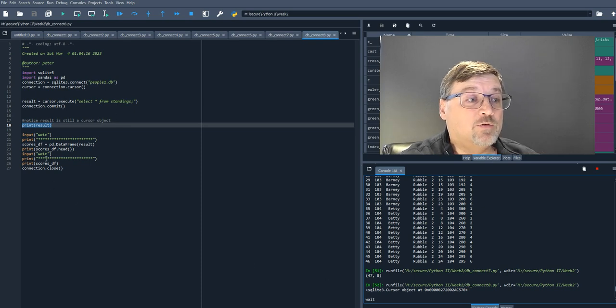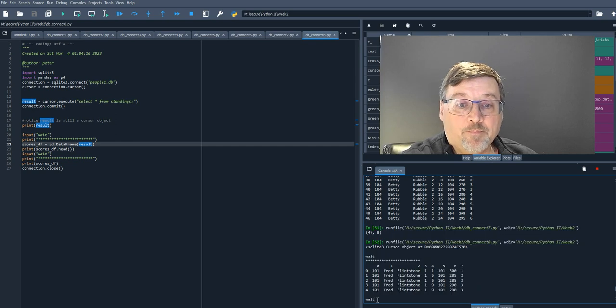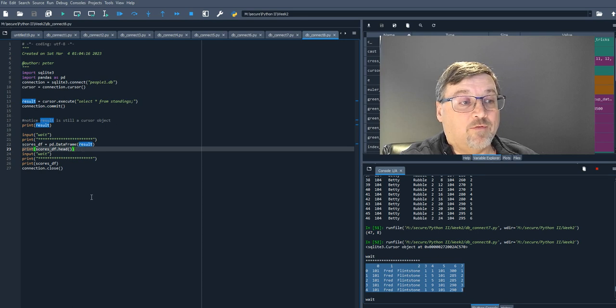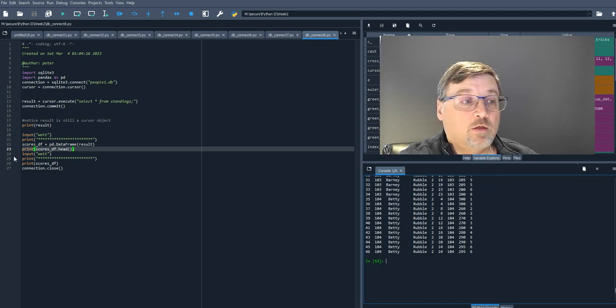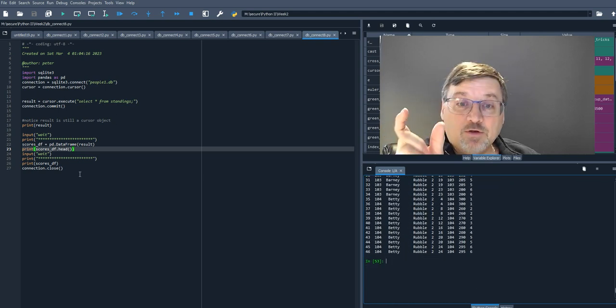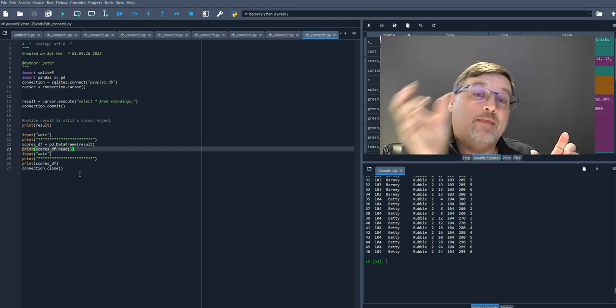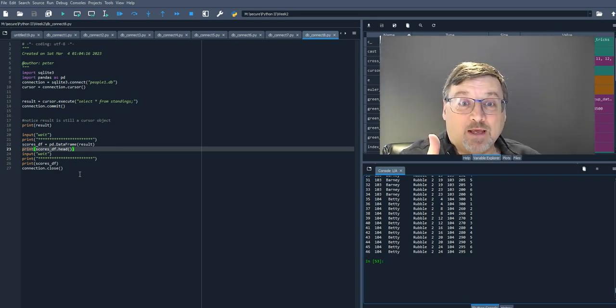Of course, we can also convert it into a data frame. And if we convert it into a data frame, you can see we have a nice little data frame there. We're just printing the head of the data frame, but we have the whole thing. But the original cursor is still there. You don't convert the cursor into a data frame. You copy the data from the cursor and then put it in a data frame. So the original cursor is still there as a cursor object, but now we have the data frame in Pandas that we can work with that's more interesting.